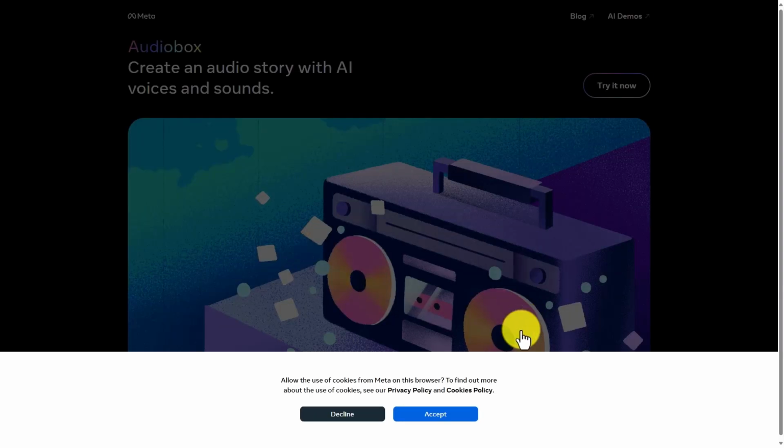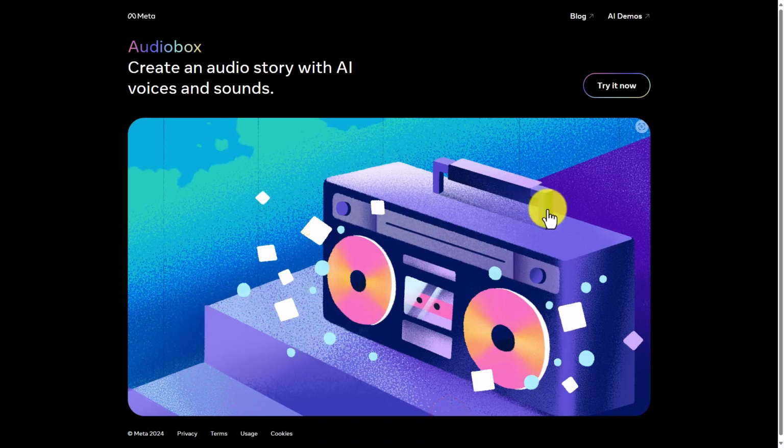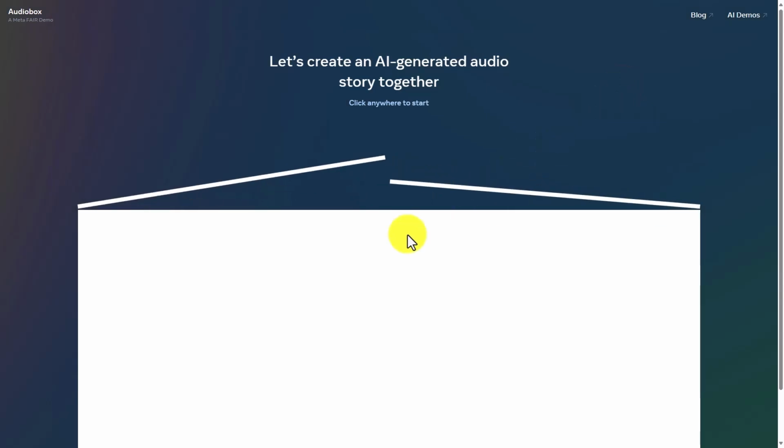We can click Try It. We can then click Accept. We can then click Try It Now. And we can click any place to start.